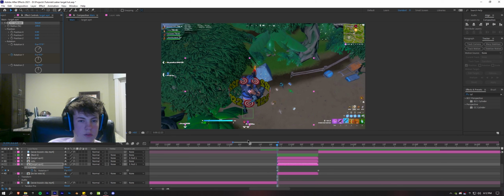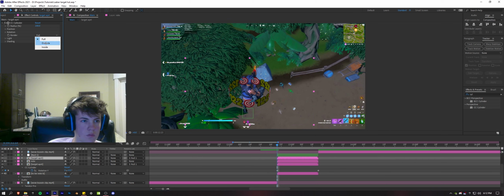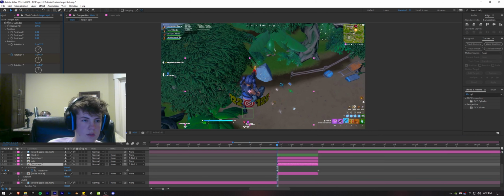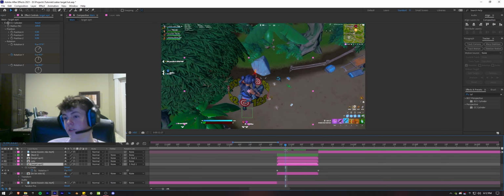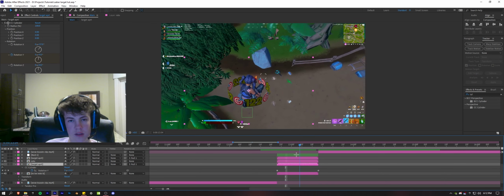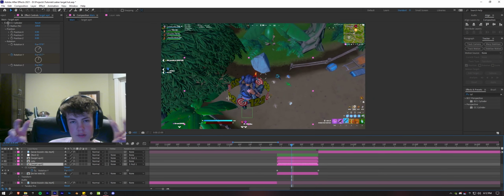I'm going to go outside, and then on the one above it, render inside. Actually, I did that backwards. Render this one outside and then this one inside. Now it'll spin around the character. Magic. It's crazy. Just like that, it'll spin around the character in 3D space.